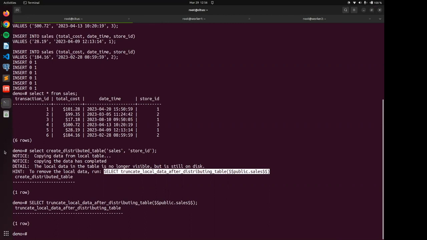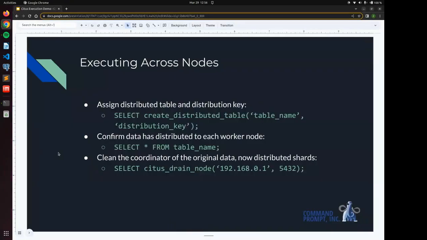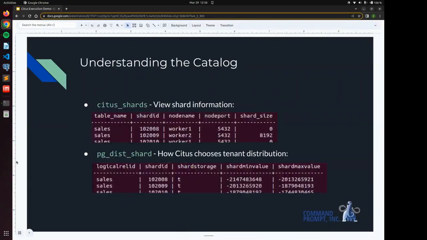Excellent. So now that we have distributed our data, let's take a little look at some of the information contained in the metadata about our Citus cluster. The Citus shards will contain, amongst other information, our table name, as well as the shard ID, and then the node name and the port associated with that node. And then it'll tell us the shard size as well.